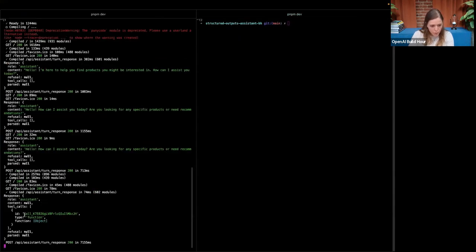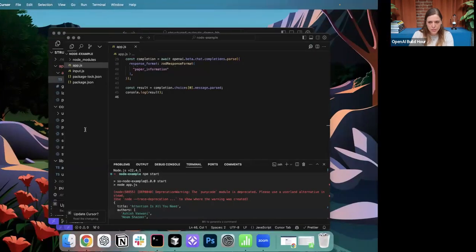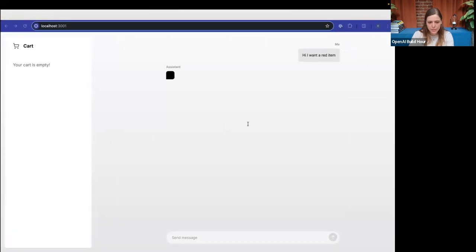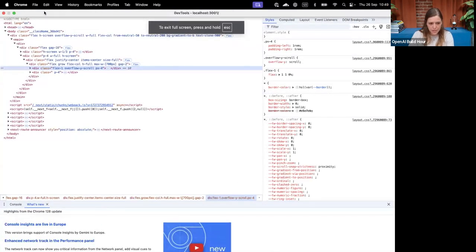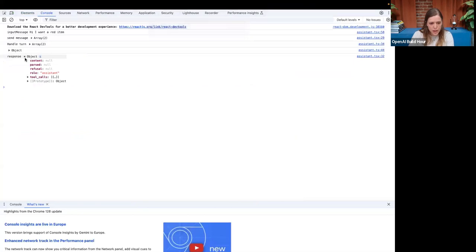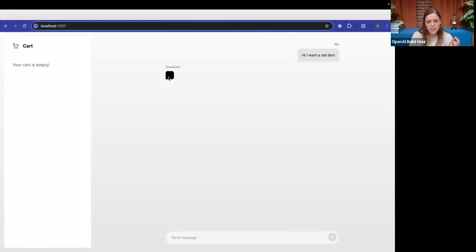Okay, so we do have a function call here happening. We can even display this, the console here. So we do have a tool call. It's a function. It says, okay, color red, limit 3. And so it's filtering on the color argument. But the assistant's message is empty. We're not showing anything because right now we don't have anything to actually handle our tool calls.